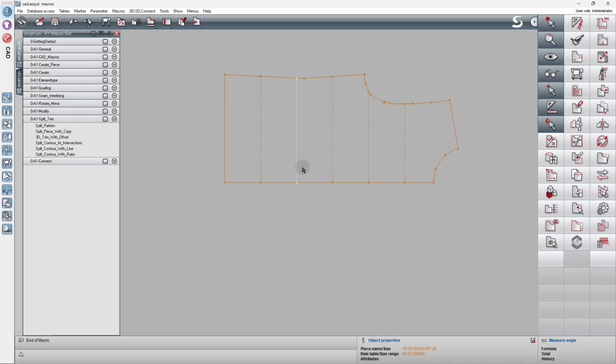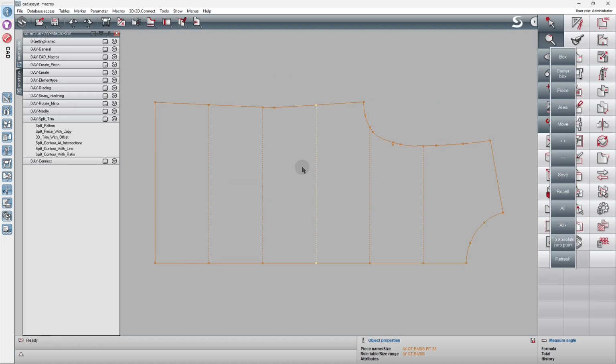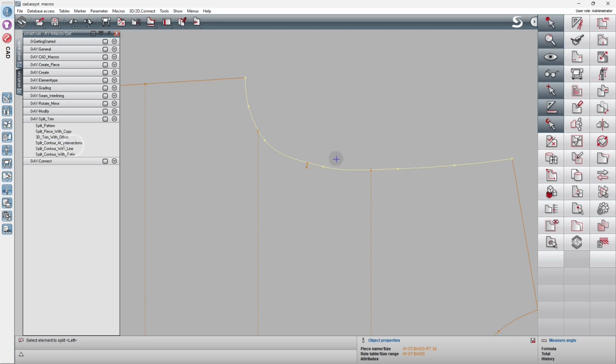Use the functions trimline or internal rules to prepare the pattern if needed. When splitting a curve, the shape of your element can be changed.